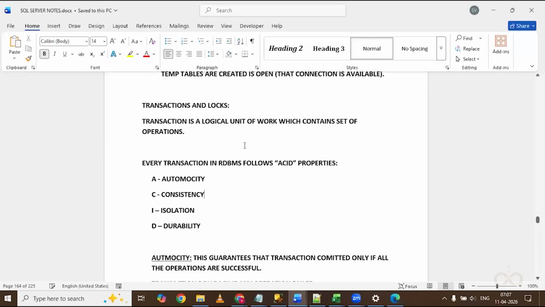A small unit of logical work which consists of a set of operations. So only if all operations are done can we say the transaction is completed. Every transaction in an RDBMS should follow ACID properties: atomicity, consistency, isolation, and durability.